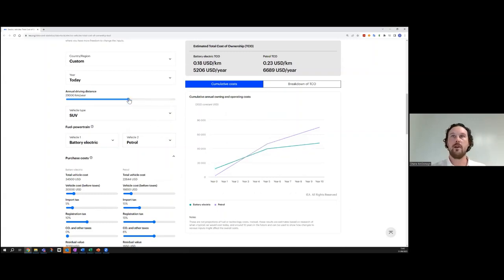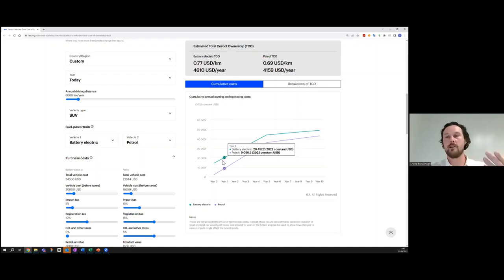Now, if I drive much fewer miles, that doesn't happen until year six. So the savings will be much, much lower by the end of year 10. And if I drive even fewer kilometers, these lines don't intersect. And so I'm basically not driving enough kilometers in a year to enjoy the benefits of an electric vehicle.